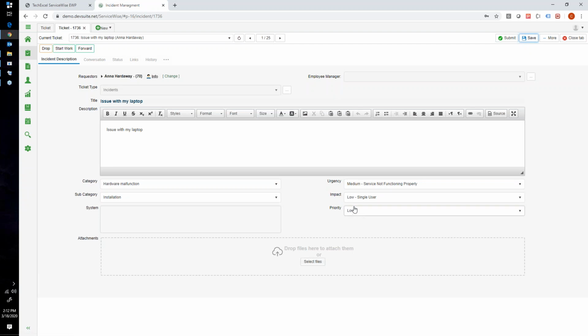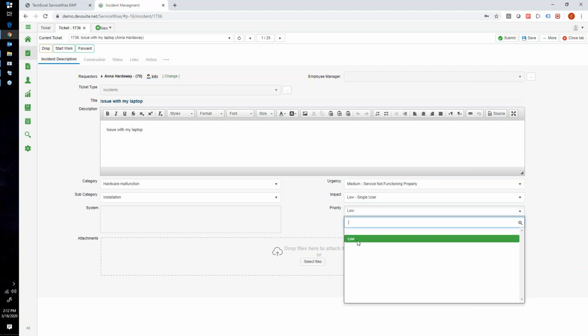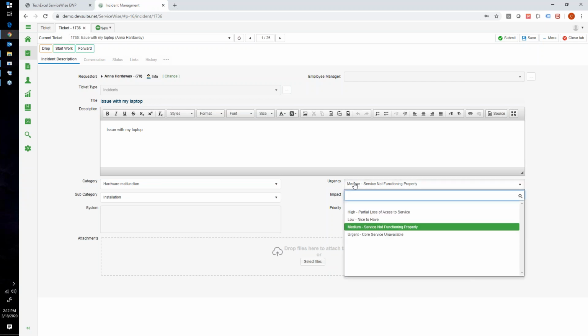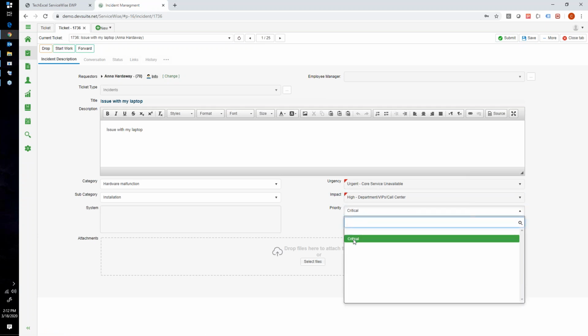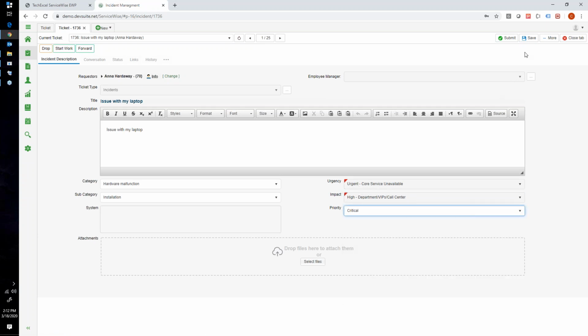Typically, that would be automatically selected, but I've got some issues with my system right now. But anyway, we have a low priority, and that's the only choice I'm going to be able to get because of the following items, right? So now a tech has the opportunity to change this to something else. Let's say it's a ticket that is going to affect a lot of people, right? So now you can see my priority automatically adjusts to critical, right?